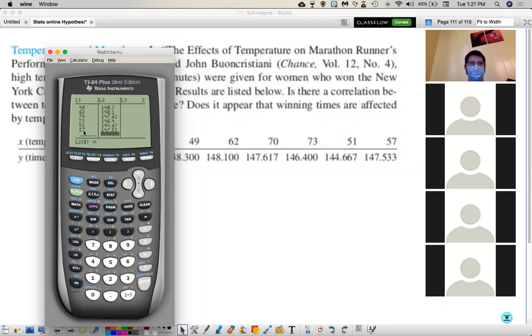Now, I have both my lists. They should have the same number of numbers. They both better have 8. If they don't, you missed something, go back and fix it. Quit out of there, second mode to quit. And then all you're going to do is run the linear regression. Stat, calc, number 4.